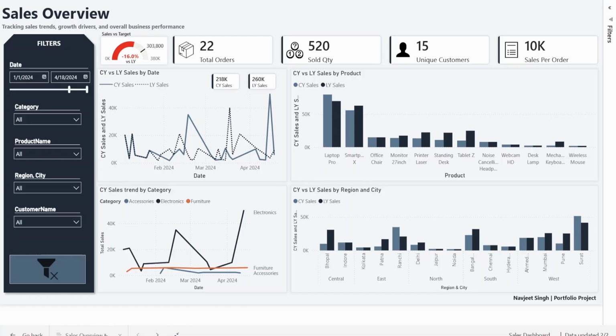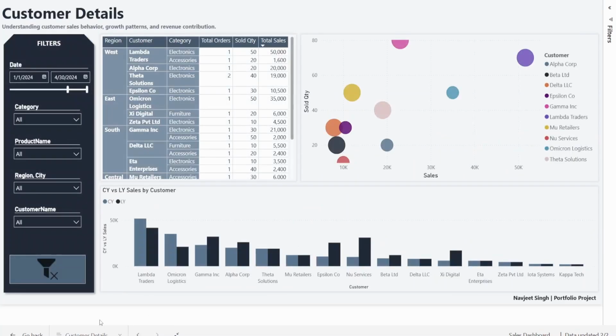Right now, I'm just giving you the overview of each of the pages that we have created and which business questions each page will answer. In the customer details page, we'll answer questions like who are our most valuable customers, how do customers buy, like by volume or by value, and which customers are growing and which are at risk. So let's start building this step by step.